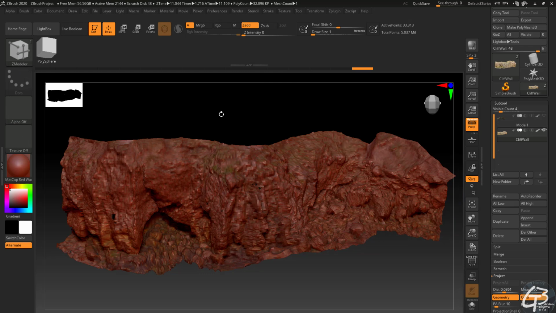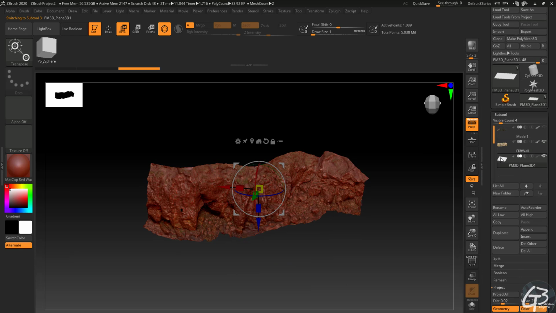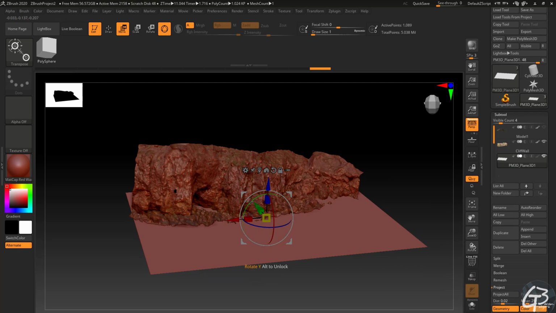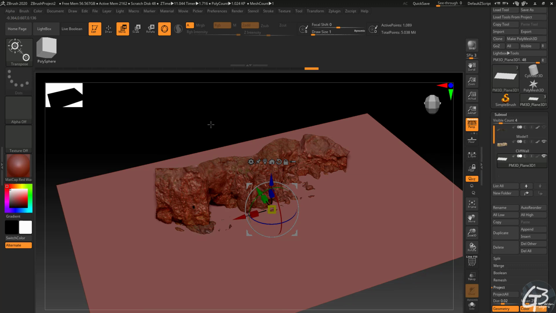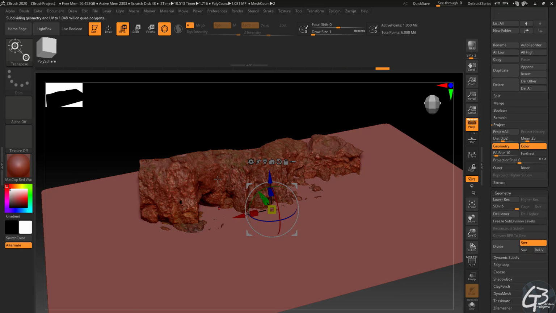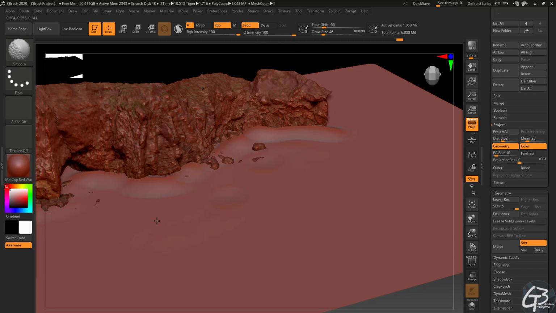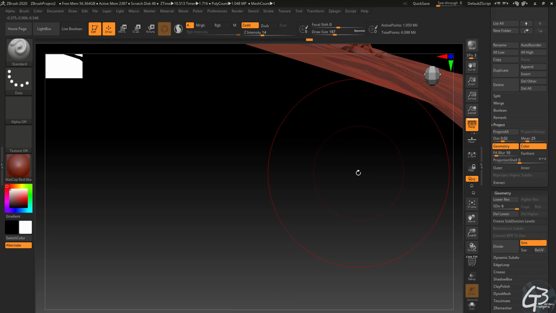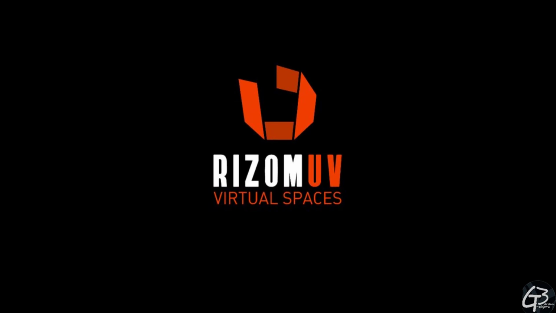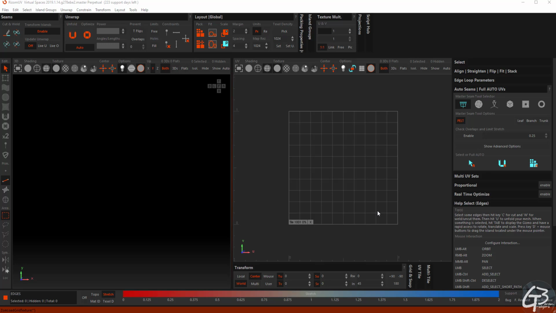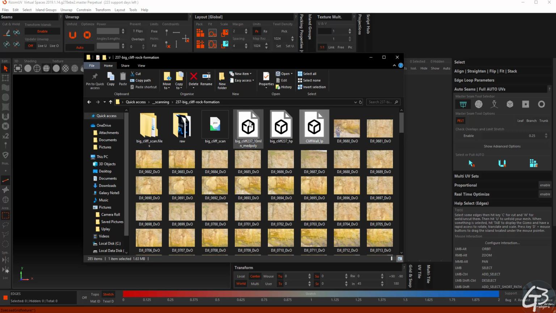To make the final scene a bit more interesting, let's create something for the ground surface and export it out. Now it's time to UV map it. UV mapping can be done directly in ZBrush with the UV Master tool, but there is a way better tool designed just for this, and this is the tool I'm going to use. So for UV mapping, let's jump into RizomUV.